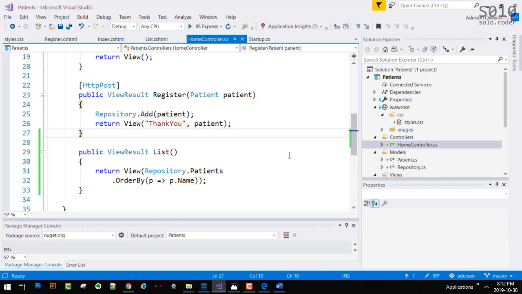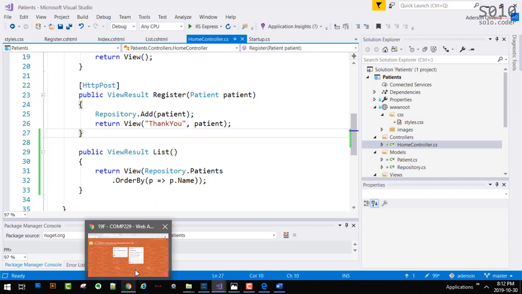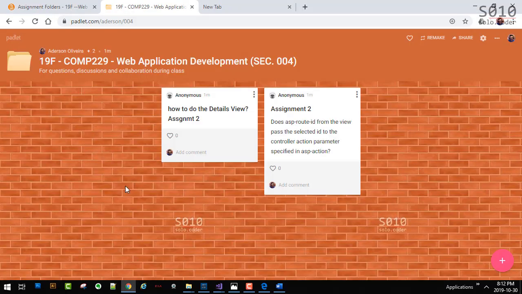Okay, so I have a few questions here that I selected, and it seems that there are a few questions here in Padlet as well. Can I move there? Done? Are you done? Okay.